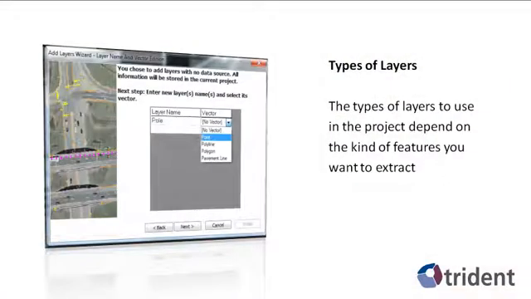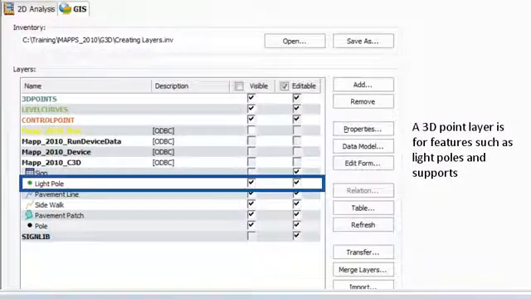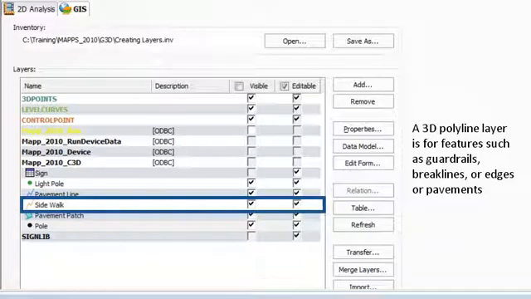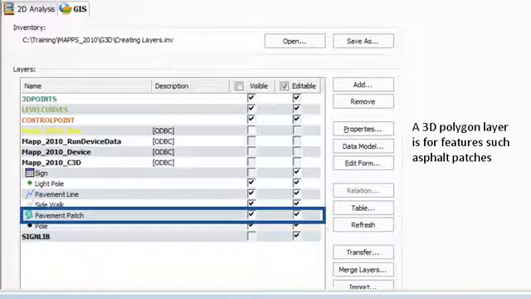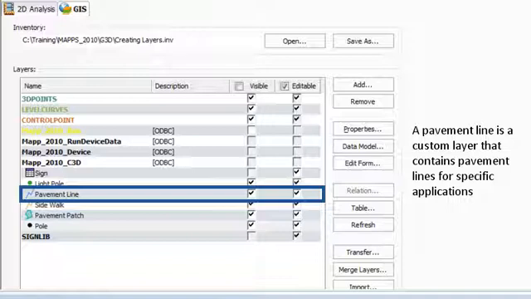The types of layers to use in the project depend on the kind of features you want to extract. A 3D point layer is for features such as light poles and supports. A 3D polyline layer is for features such as guardrails, brake lines, or edges of pavement. A 3D polygon layer is for features such as asphalt patches. A pavement line is a custom layer that contains pavement lines for specific applications.